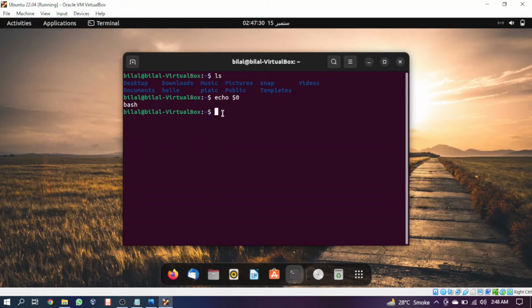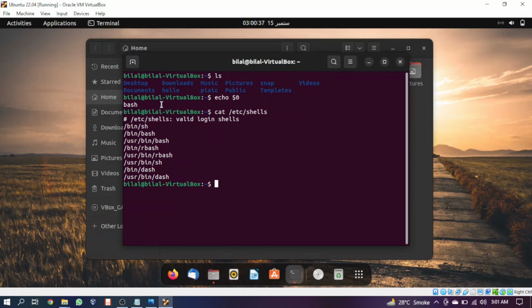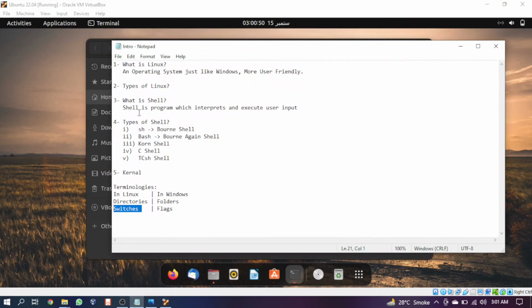Then if I want to know which shells are valid for my terminal, I need to type cat /etc/shells. You can see that it shows all the valid shells available on my terminal right now. So don't worry about these commands. I am going to tell you each of the commands, echo, ls, cat, each and every command. But before that, I am just trying to tell you the theoretical part of Linux. So basically now we know what Linux is, types of Linux, shell and types of shell, and also the kernel.